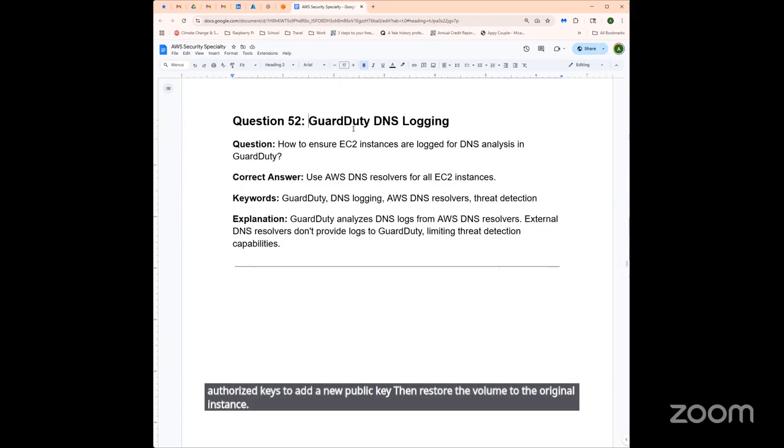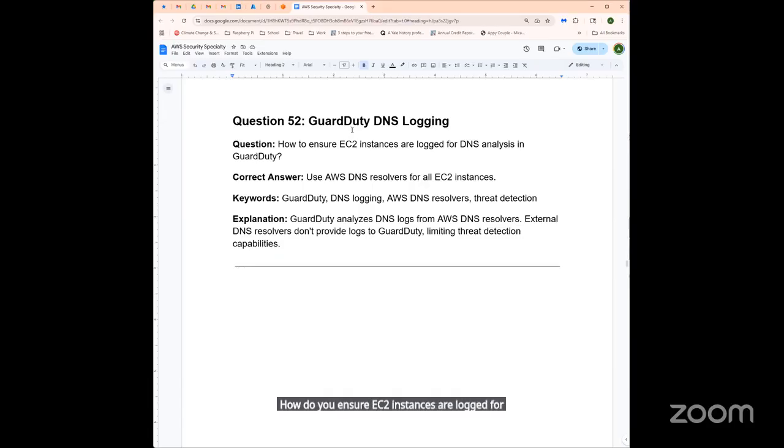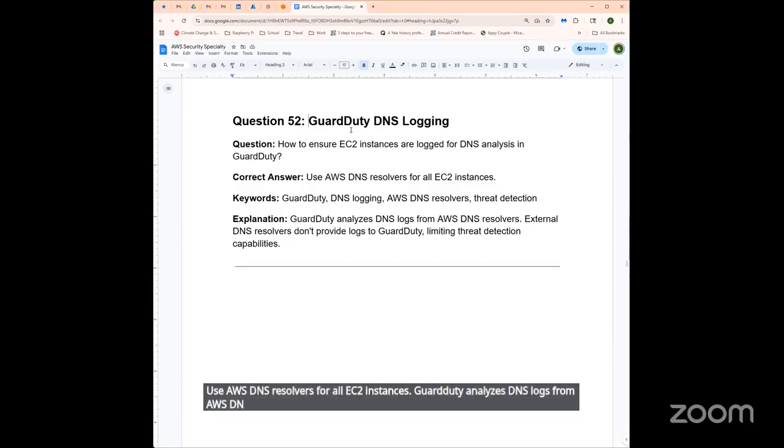How do you ensure EC2 instances are logged for DNS analysis in GuardDuty? Use AWS DNS resolvers for all EC2 instances. GuardDuty analyzes DNS logs from AWS DNS resolvers. External DNS resolvers don't provide logs to GuardDuty, limiting threat detection capabilities.